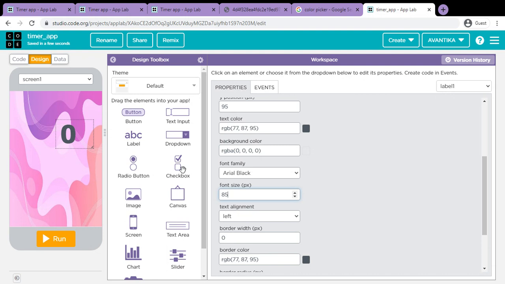And then you can select the font family. Font family is basically the font style. There are many different types of styles like Arial, Times, Arial Black, and many more. You can select any one from here. Let's try this one this time. Yeah, this one's pretty good.